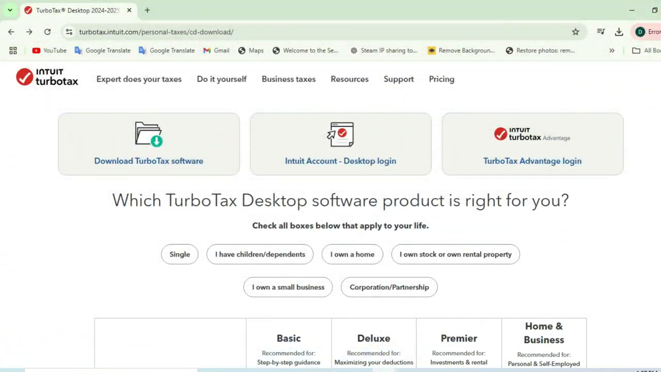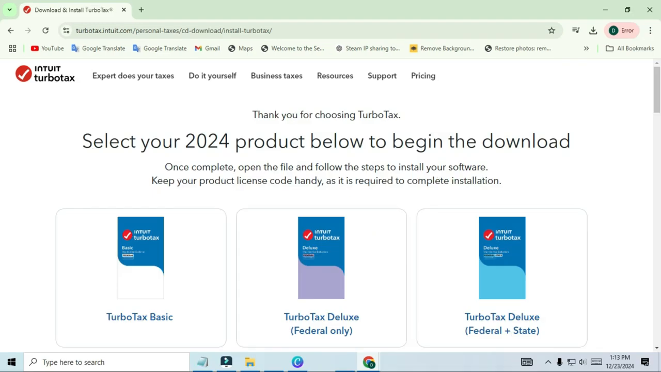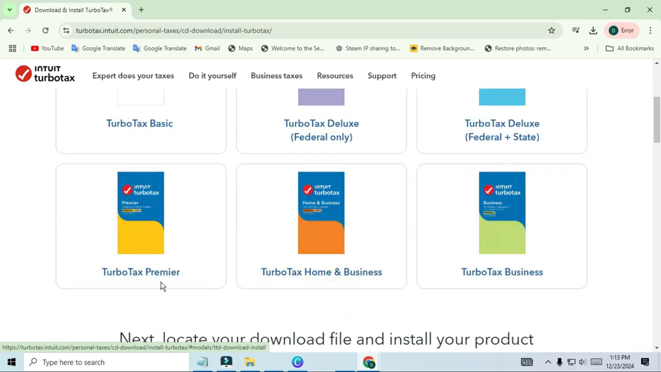First things first, head over to the official TurboTax website. You can find it by searching for TurboTax directly. Once you're on the site, you'll want to pick the right version of TurboTax for your needs. If you're filing a simple tax return, the free edition might be enough. But if you have deductions or investments, or are self-employed, you might want to choose one of the paid versions, like TurboTax Deluxe or Premier.